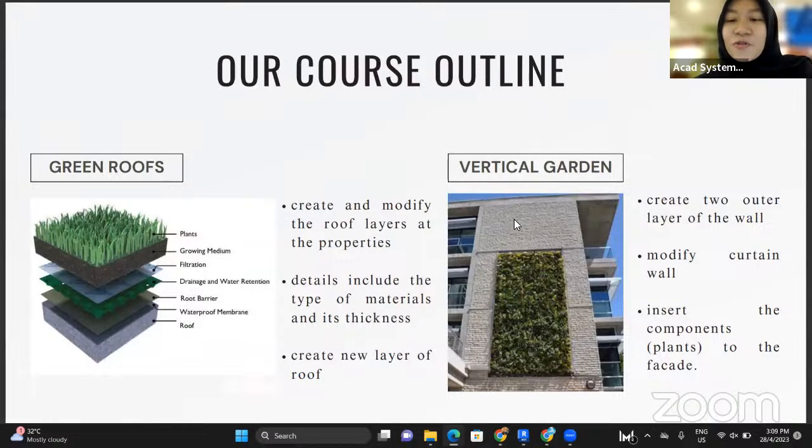All right. For the vertical garden, first we can see that the vertical garden is like a facade. So first we will learn how to create two outer layers of the wall, modify the curtain wall, and finally how to insert the components, which in this case are the plants, into the facade.